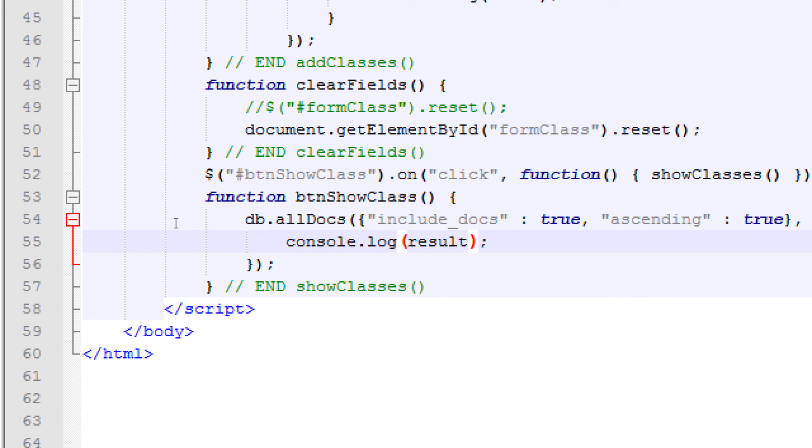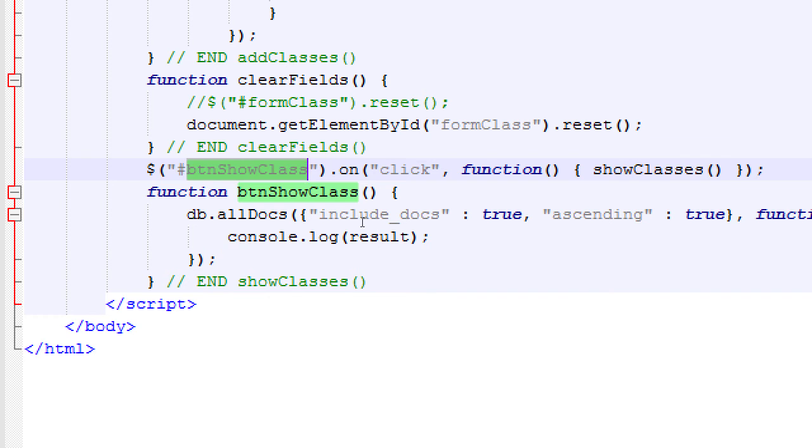So we've got the ability to click on the button and run the function show classes. Oops, wait a minute. That should be show classes. If you typed exactly what I typed, this is not quite right, is it? We're saying run the function show classes, but for some reason I created a function called button show class. Sorry about that. We're trying to run function show classes, so I should have defined the function show classes.